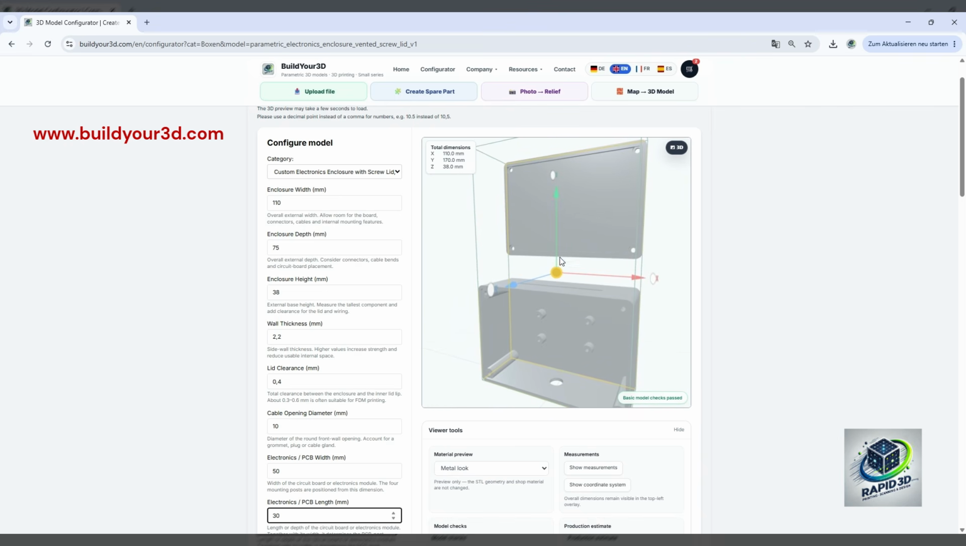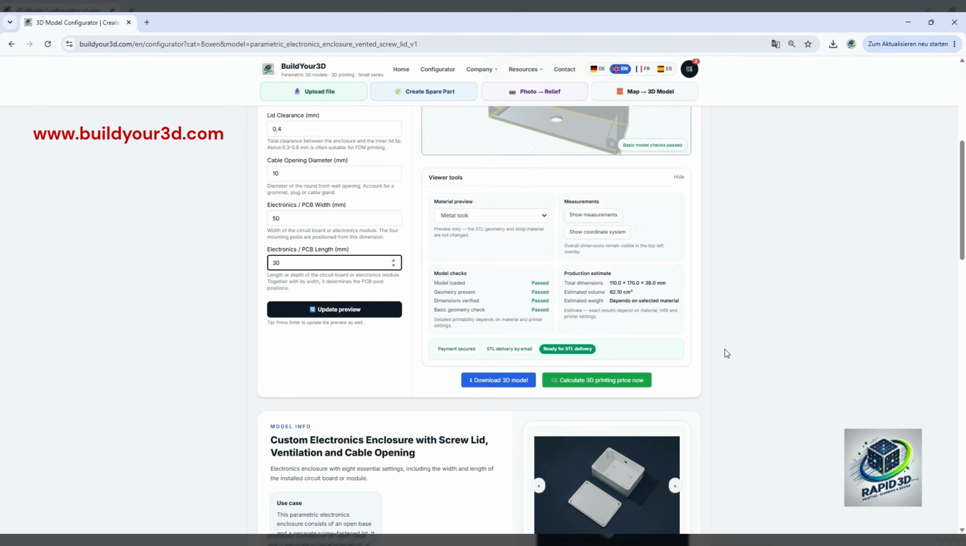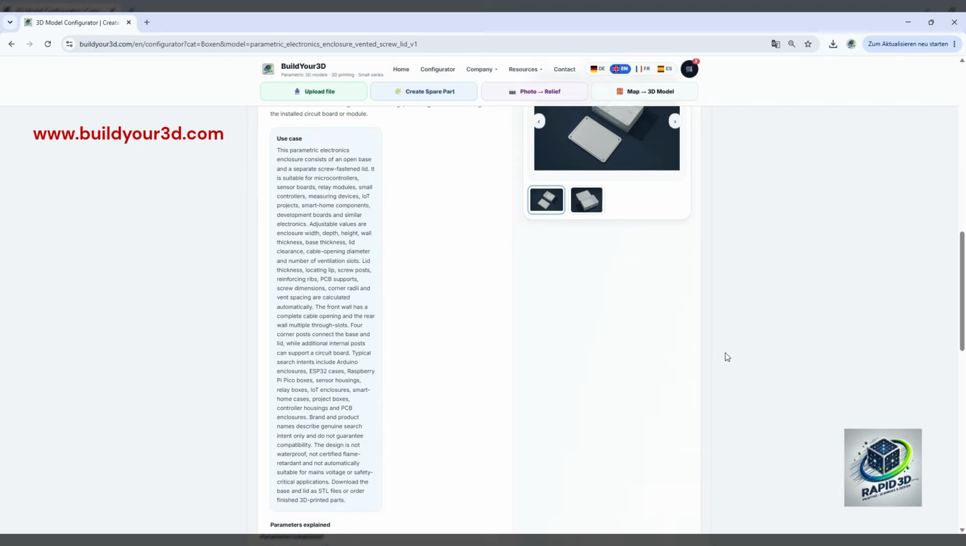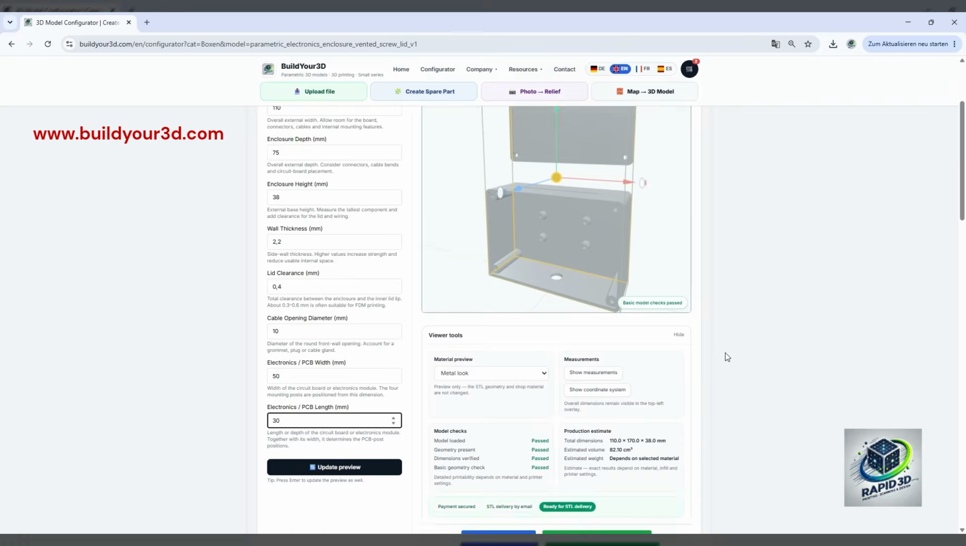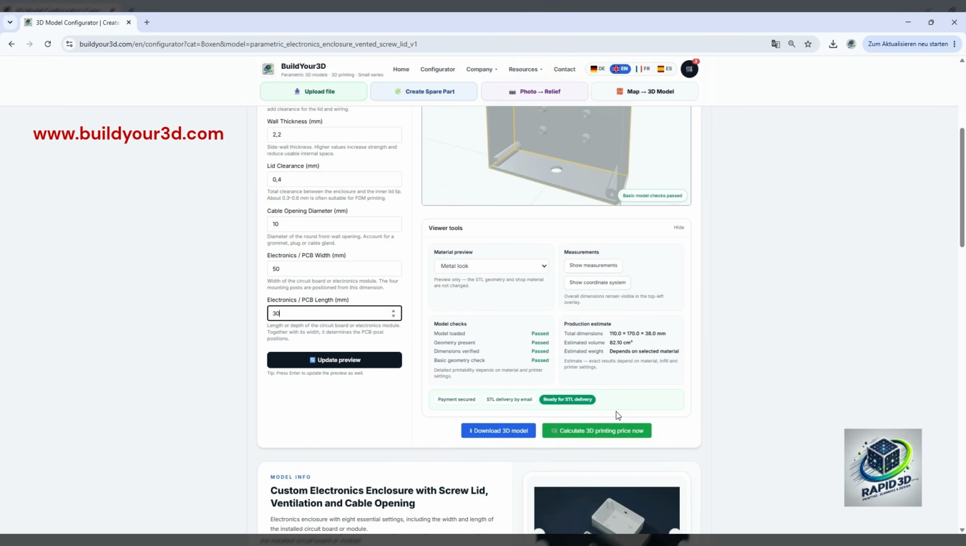After entering the parameters, the model is recalculated automatically. Within seconds, the complete enclosure is generated. You can immediately inspect the 3D model from every angle. Zoom in, rotate the model, and verify that the enclosure matches your requirements before downloading or ordering.